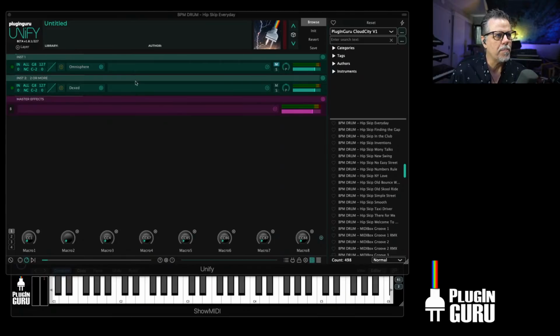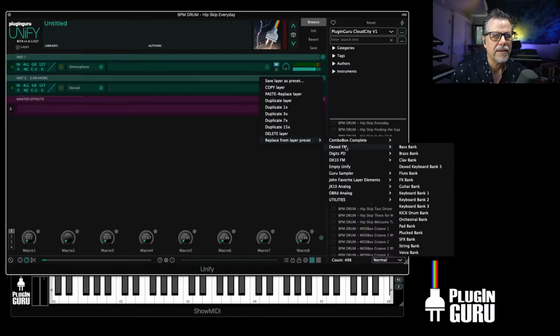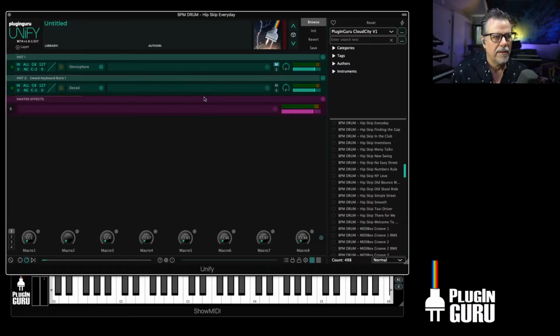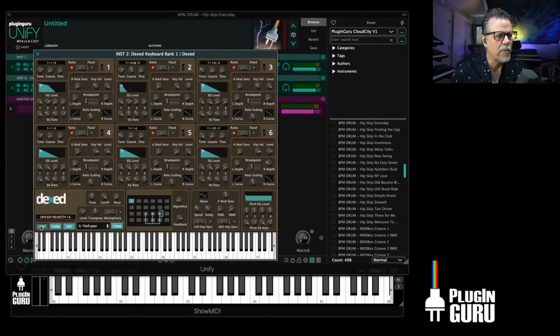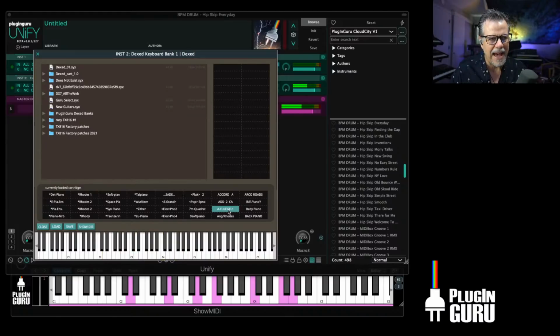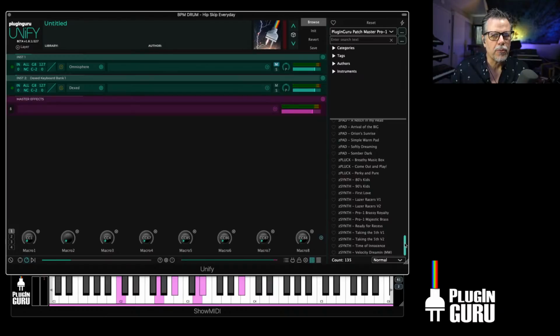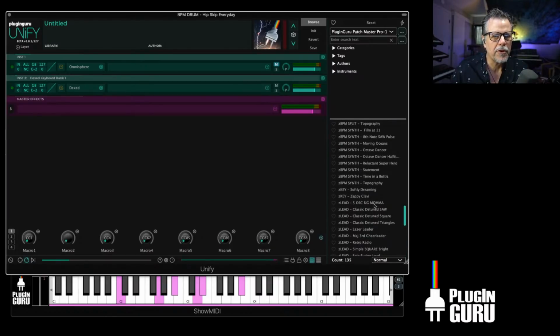So I made these banks where I can click right here and say replace from layer, go to DX. I could say the keyboard bank, and I made 3 different keyboard banks. And these, I went through all of my 25,000 DX7 patches and found various keyboard patches. So if you need to just add a really cool piano, I did a patch for Patch Master, there's one key patch in particular. This is pure beautiful.